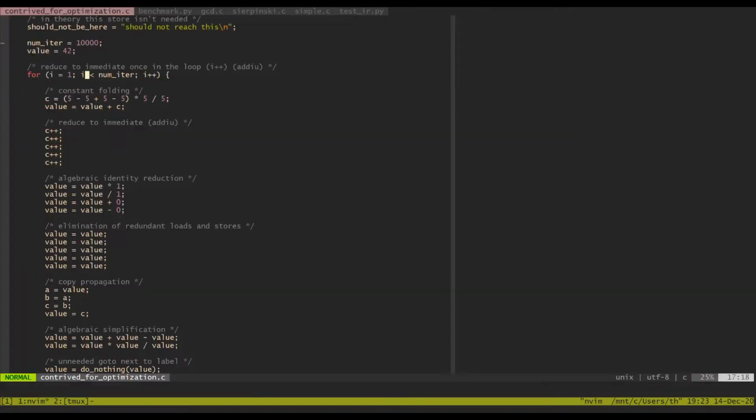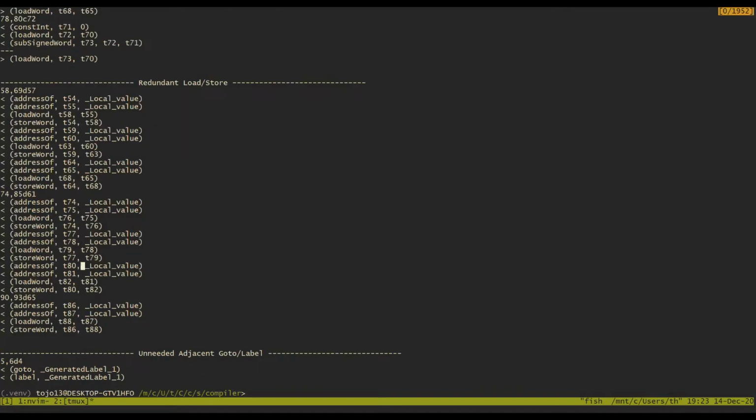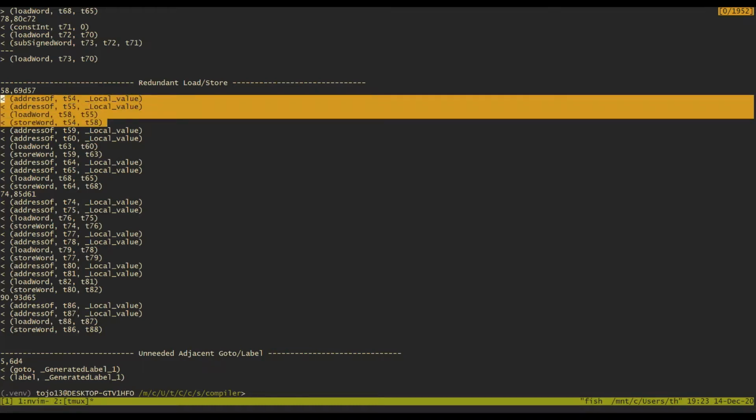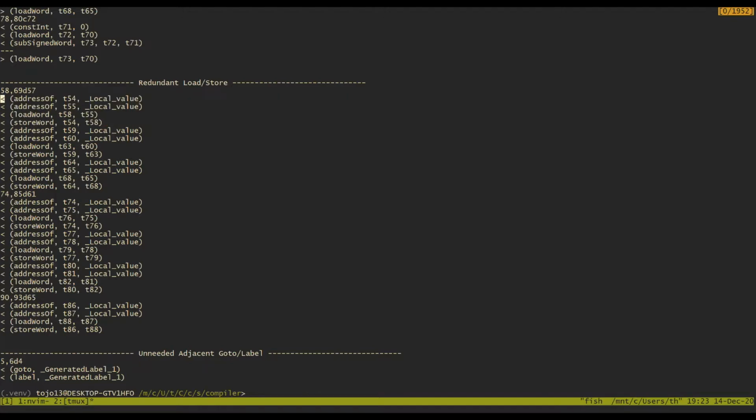Next is redundant loads and stores, which is primarily taking care of this code. Here we have a value, which we store the same value into 2 temporaries, and then we take one of those temporaries and put it into the other one. We can basically remove this for free completely, and so there are only left arrows here in the diff.